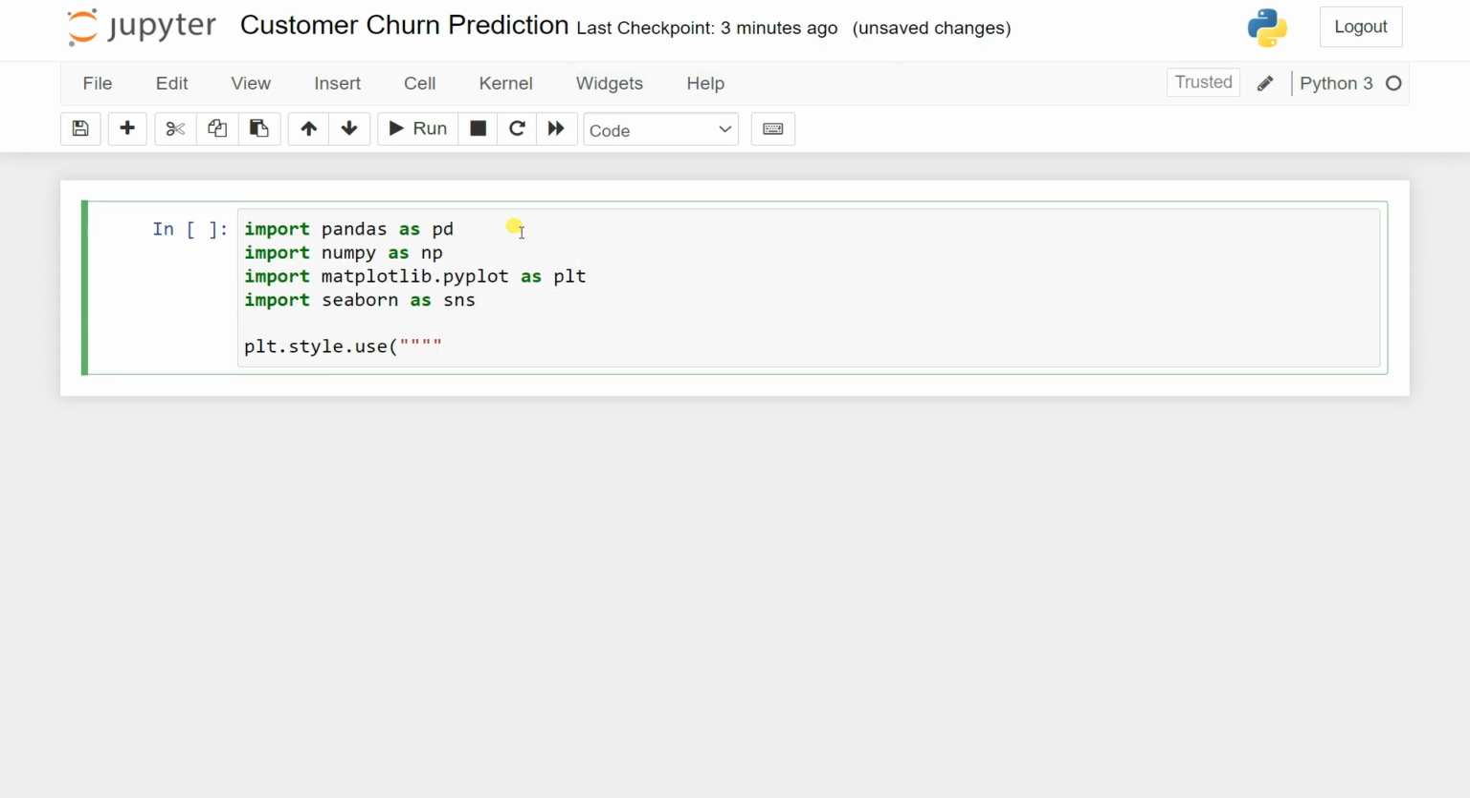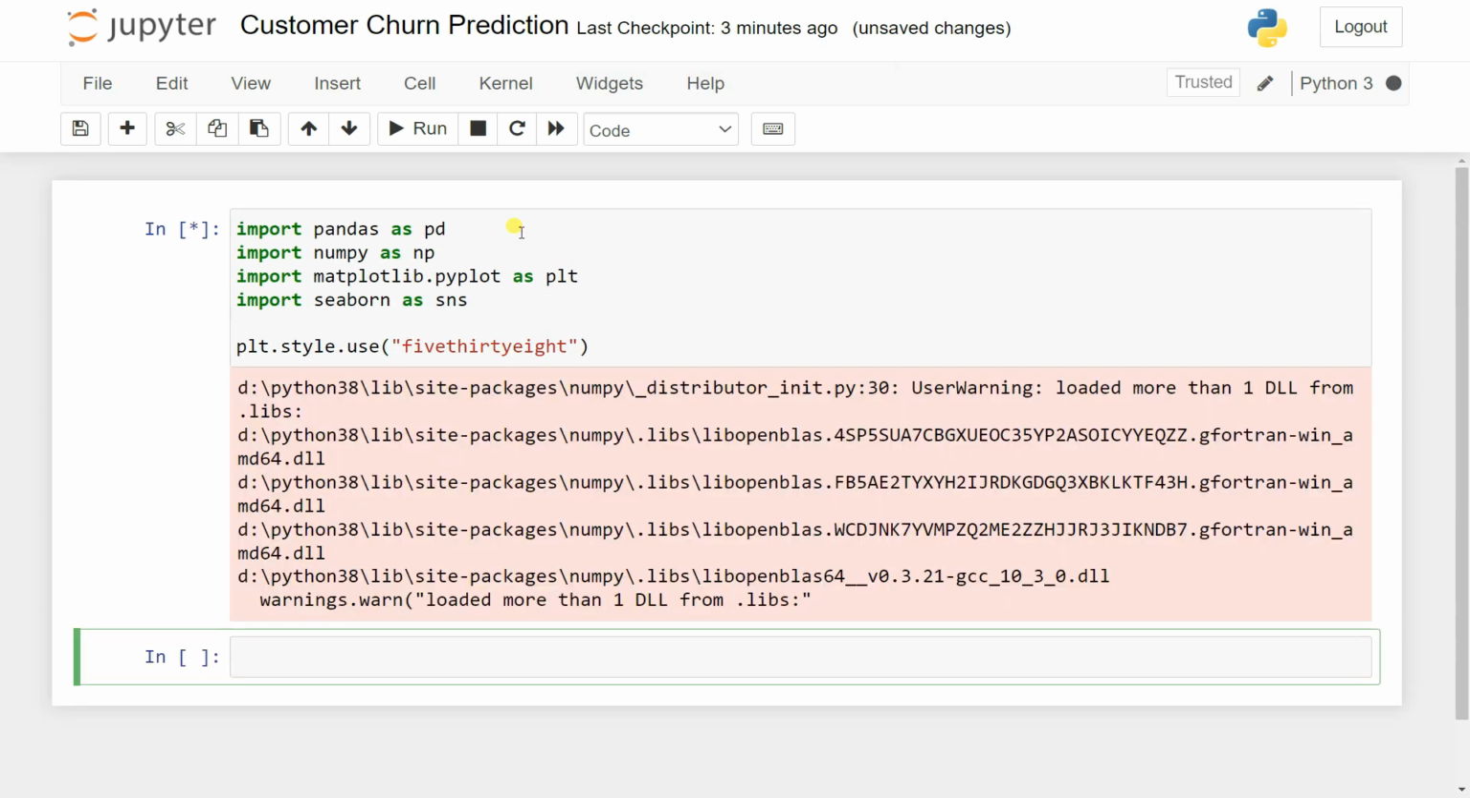Not like that. So let's remove this one and then give a bracket. So it could be 538. Okay, shift enter, or you can use this run button from this menu. Okay, so now you can see it will actually load.